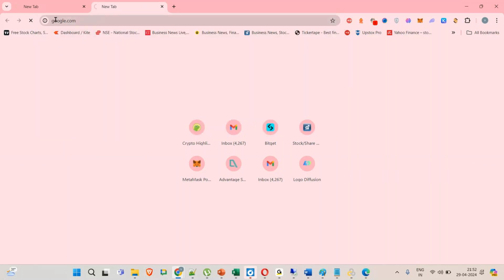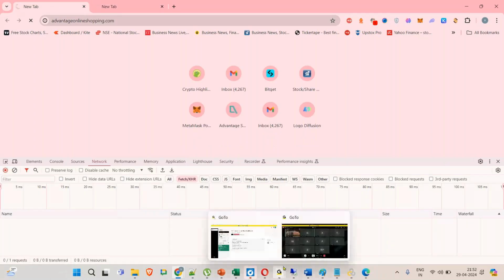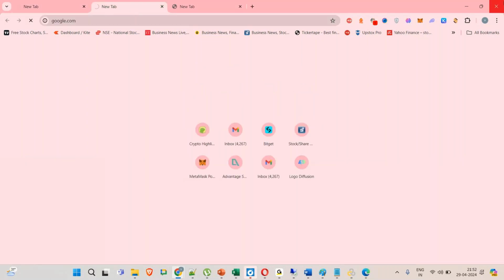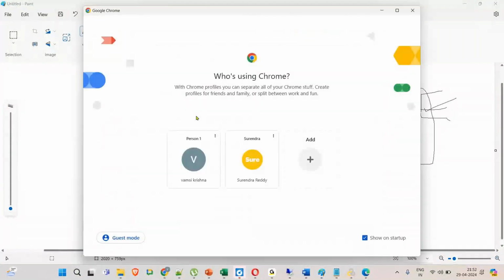Can you guys see my screen? Can you tell me? Okay, thank you. I don't know why this is not loading. Very good that you guys can see this example.